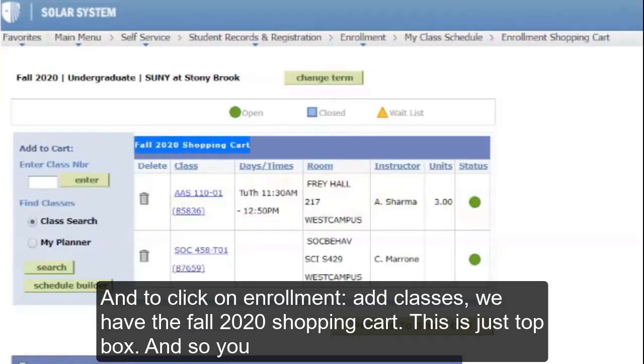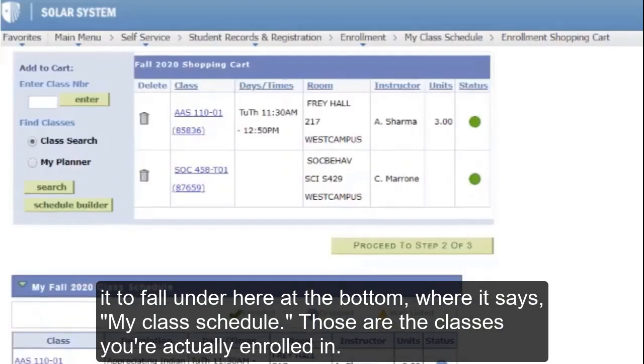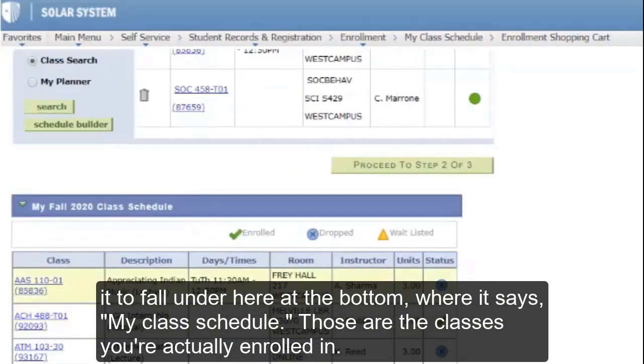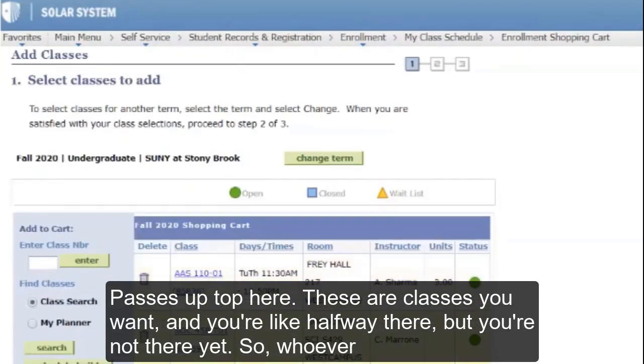This is this top box. And so you want to make sure if you want a course and you see it in your shopping cart, that's not where you want it. You want it to fall under here at the bottom where it says My Class Schedule. Those are the classes you're actually enrolled in. Classes up top here, these are classes you want and you're halfway there, but you're not there yet.